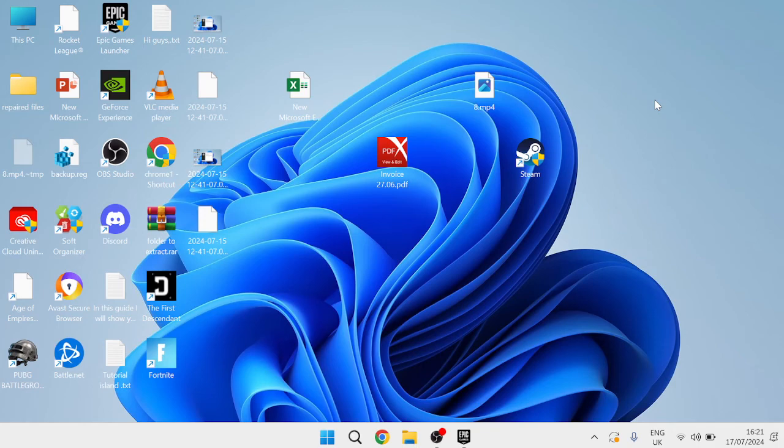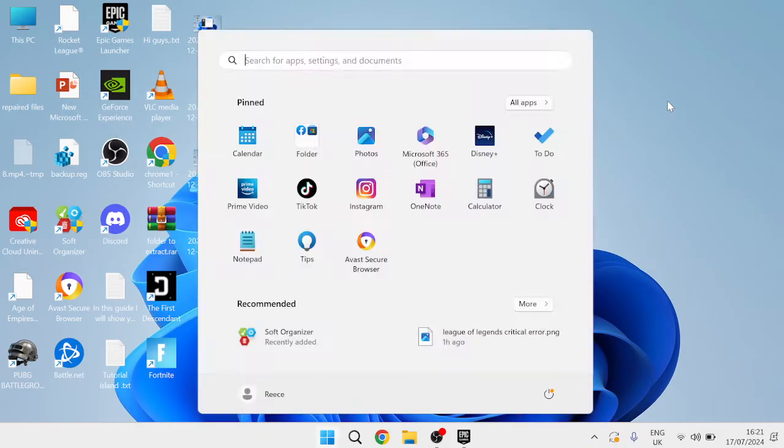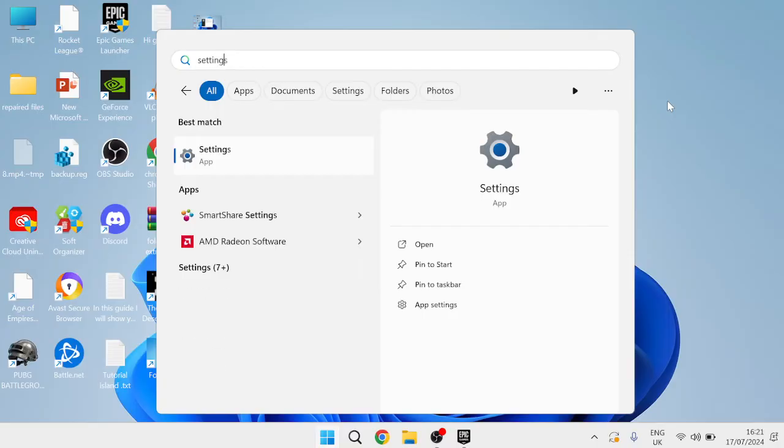Hey guys, if your text fonts look blurry on your Windows 11 computer, then keep watching, as in this video I'm going to provide you with some quick and easy solutions. So the very first thing we need to do is head over to our start menu, search for settings, and then head over to the settings panel.